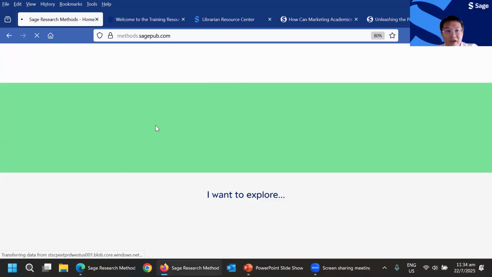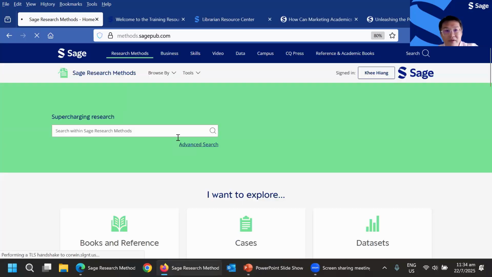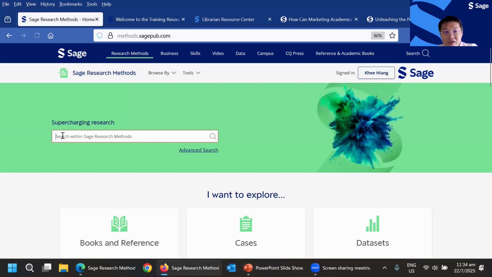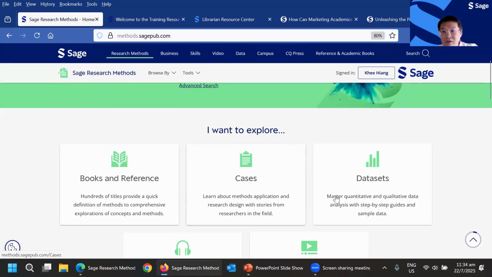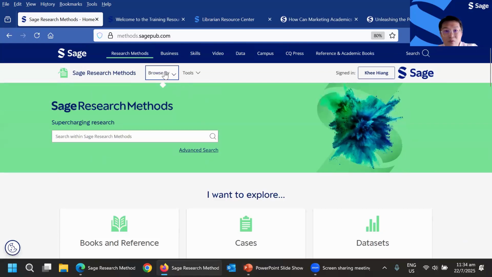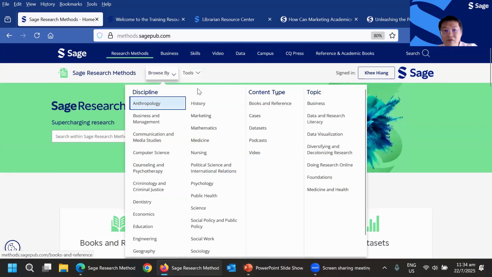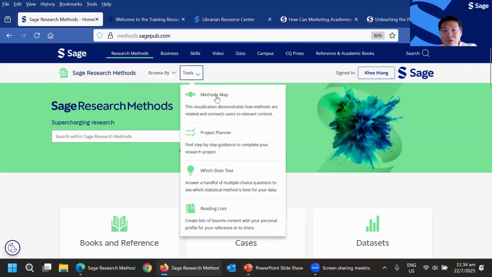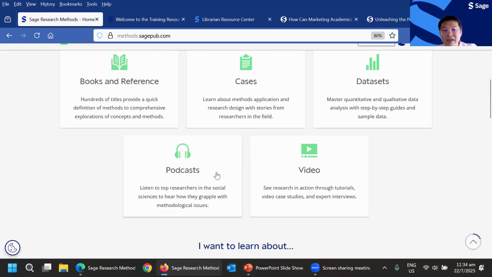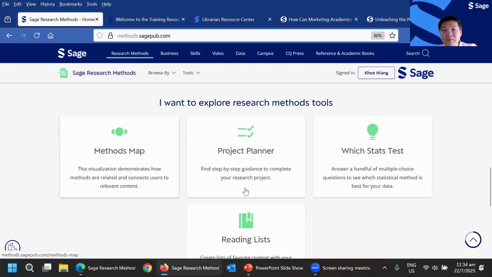In my home page of SRM, number one is where I will find the keyword search. Number two, advanced search. Number three, explore the content type. The content type can also be found here. Number four, by discipline. Last but not least is by your research tool: methods map and project planner, particularly the methods map here and the project planner, which I will actually explain to you why.